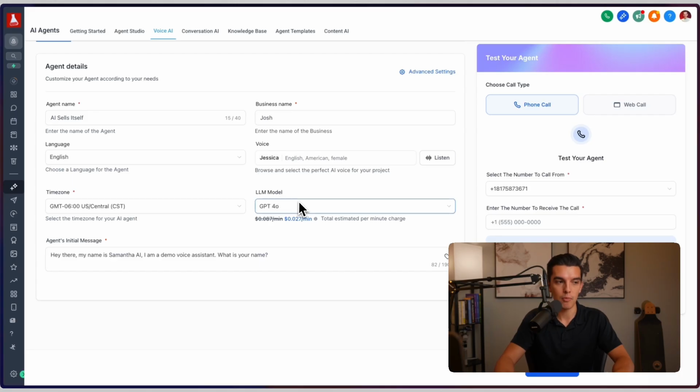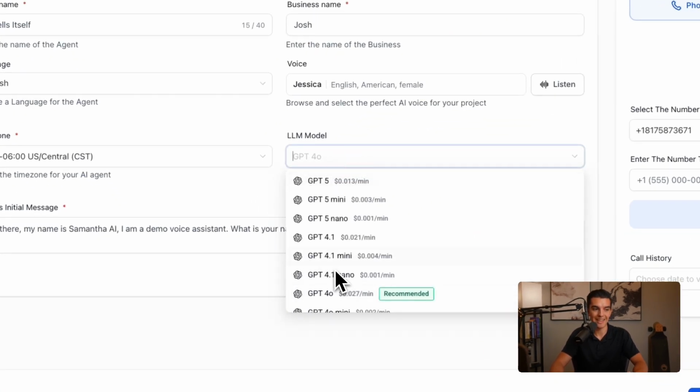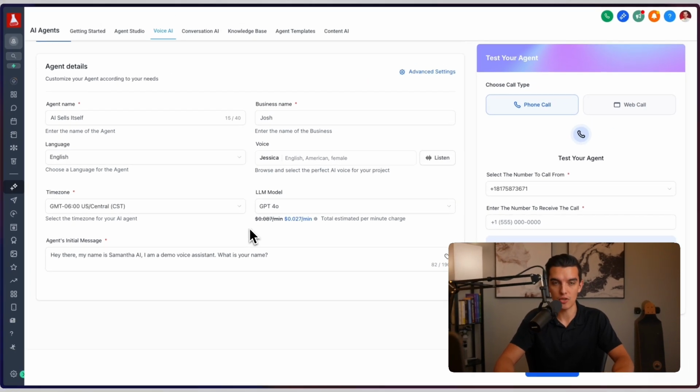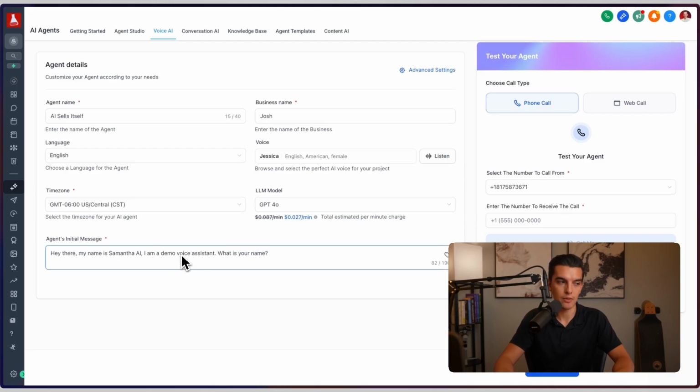There's an LLM model if you want to go and adjust this. At the moment, this is the one that I'm sticking with. I've had good luck with it, but this will change over time. Select your time zone. This should automatically adjust to your account.